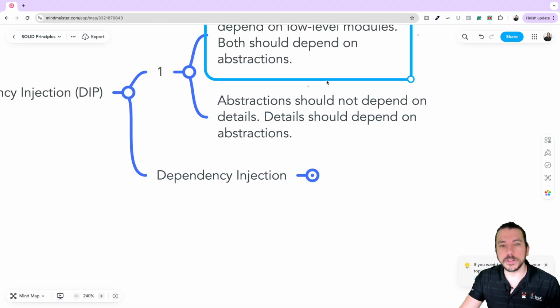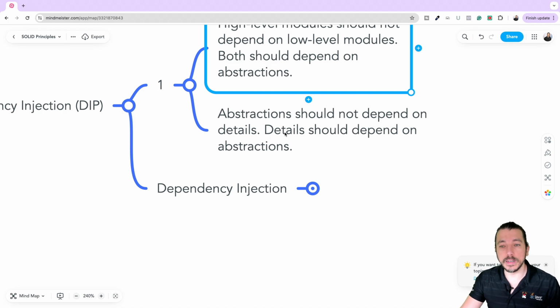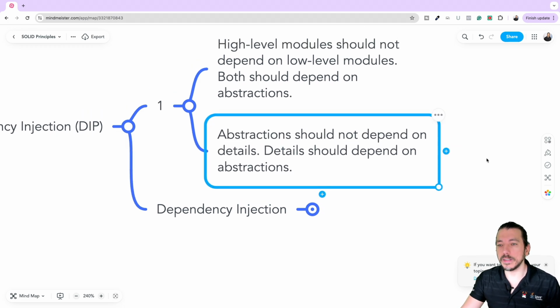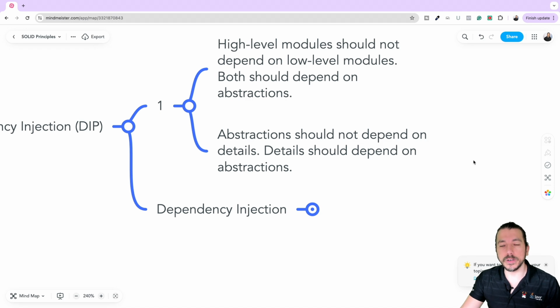And the other important concept is that abstractions should not depend on details, and details should depend on abstractions. So for example, the service class should have a dependency of a repository, but a repository should not have a dependency of service. So our goal when we are implementing our code is to organize it as much as possible and to make it as restrictive as possible.